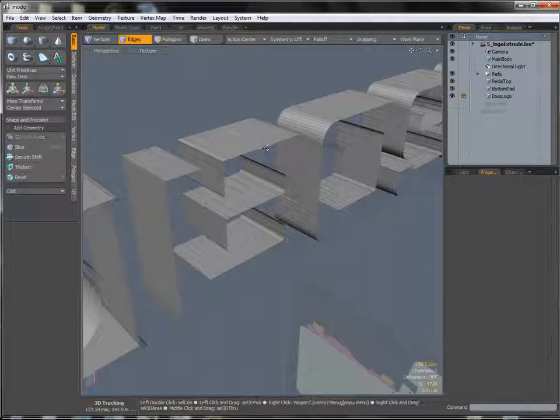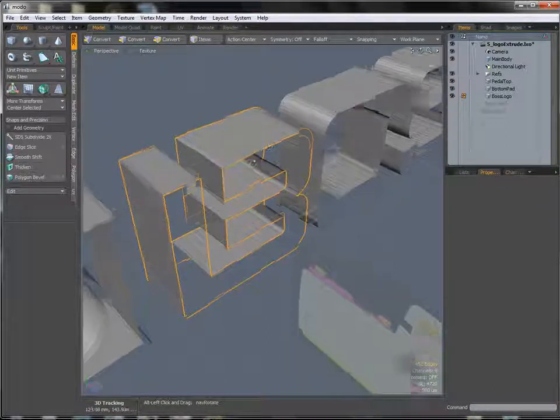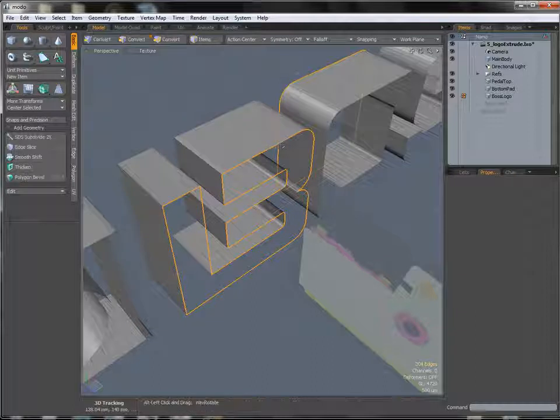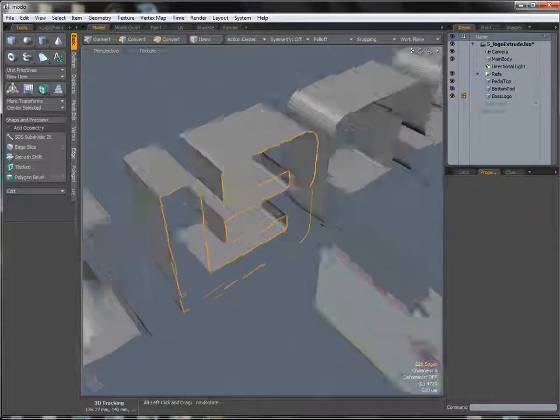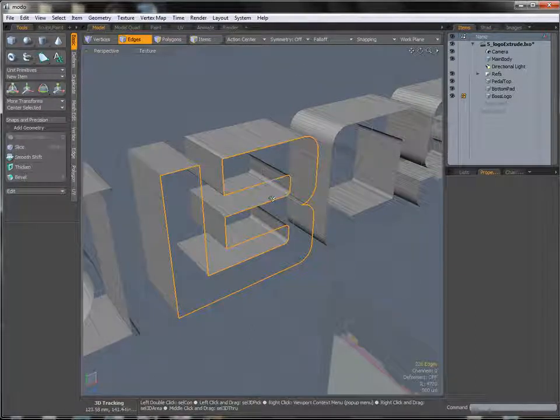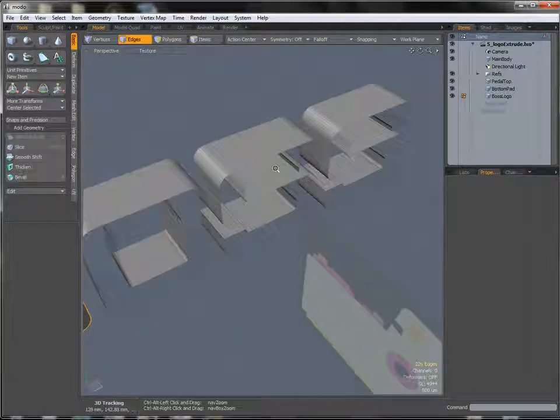So I'm going to go to edge mode and select this front loop. I hit the back loop there. I'll try and avoid doing that. So just this front loop, there you go. And as soon as that's selected, hit P on your keyboard to create a polygon. And I'm going to do the same for the S.